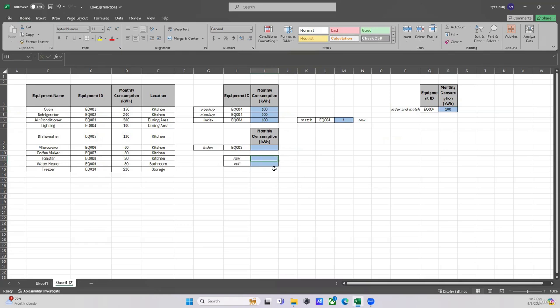So for row number, again, use the match function. Always use the match function to find the row number or column number. So the row number is the equipment ID equals 003, and select this. So 003, comma, and for the lookup array, select this. Match type 0. So the row is 3. See, for EQ003, the row is 3.